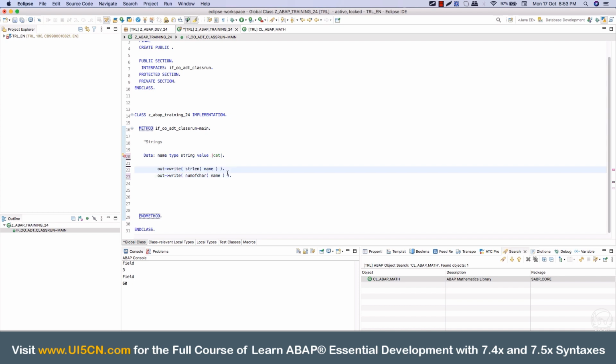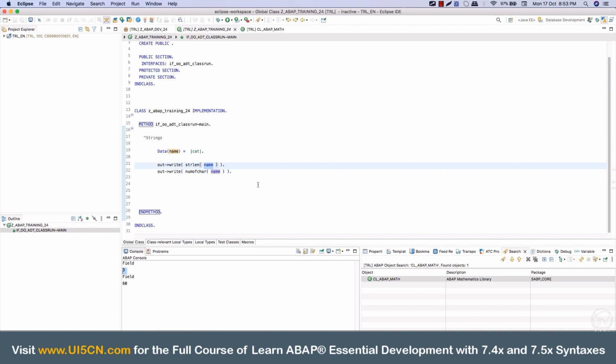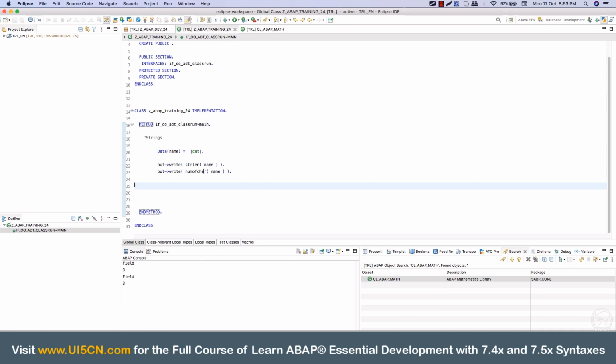In case of this number of characters, let me also use the data new keywords, a new way of creating the string. And here I have the cat string. The first is the string length, which we already saw will give us 3 characters. Let me just activate this, clear the console and run the code. So we have the string length as 3 and the number of character also as 3.